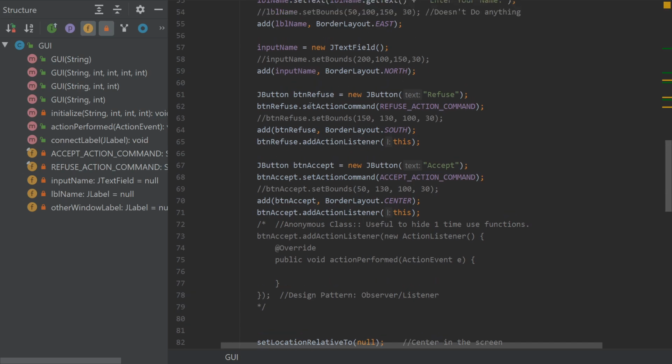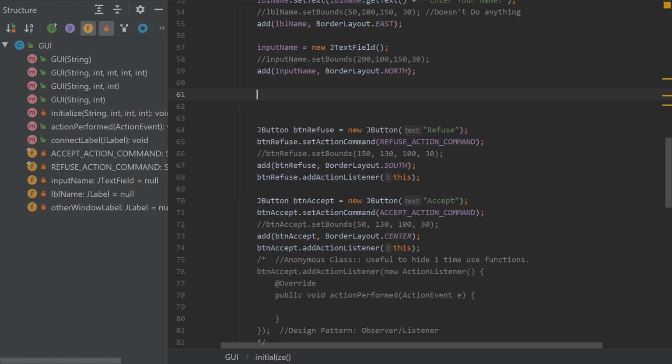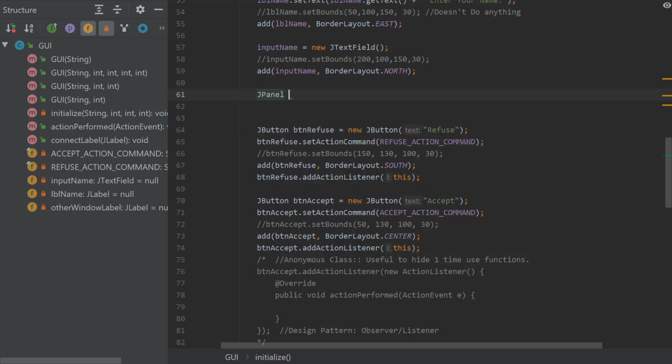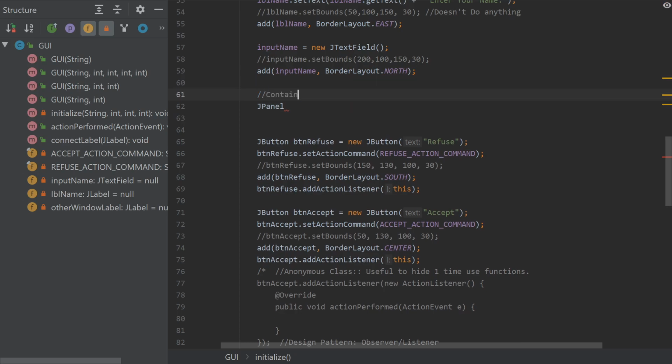So let's go. Before our button refuse and button accept, we're going to create another J... Actually, let me see if there's another container we could use. A panel. That's a good one. So we're going to create a panel. This is a container, so a container to contain containers or components. And this is because a container is a component. Anyway, we'll understand this as we play around.